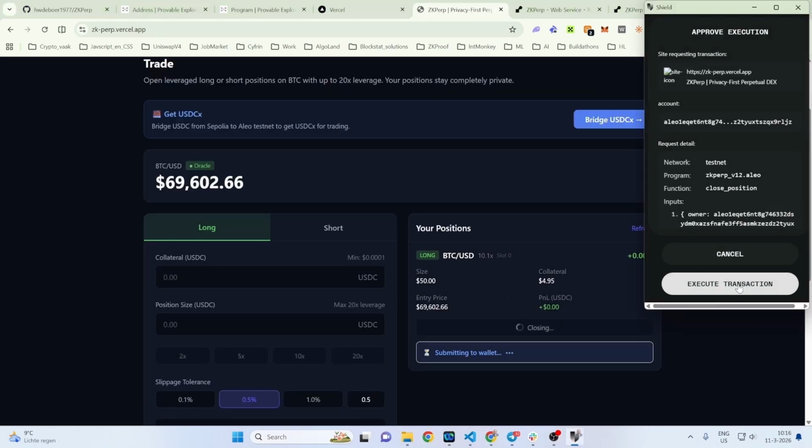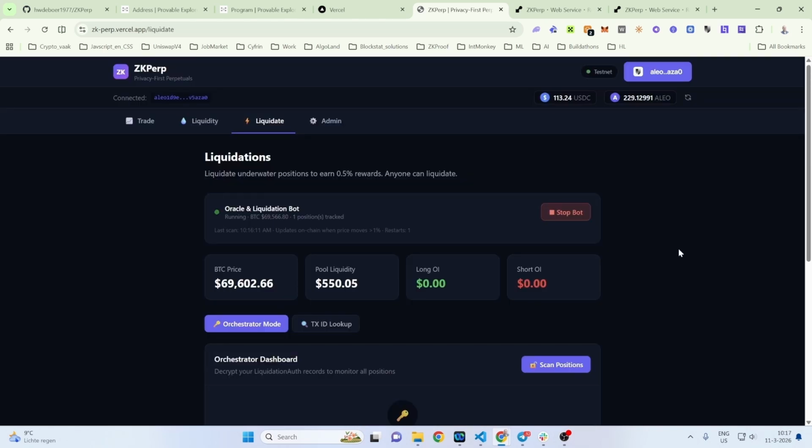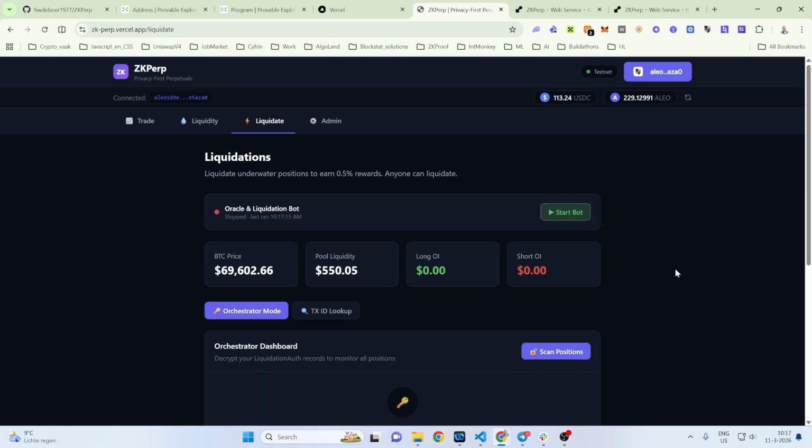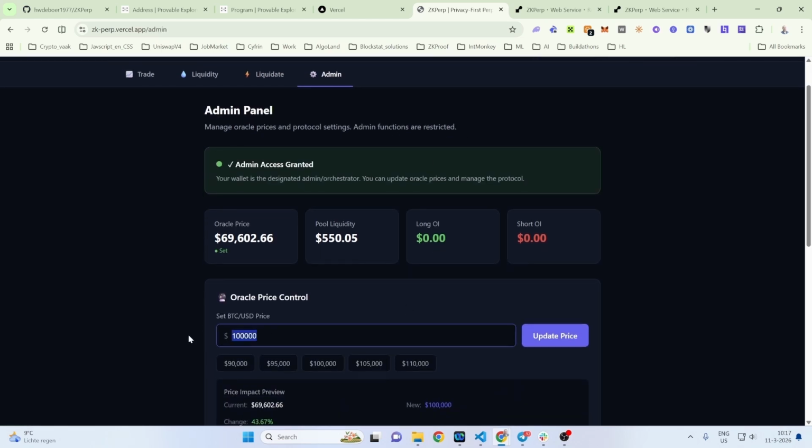Now let's close this position. Now we will demonstrate a liquidation. We temporarily turn off the bot so that we can override the Bitcoin price. We then increase the price of Bitcoin to $200,000.